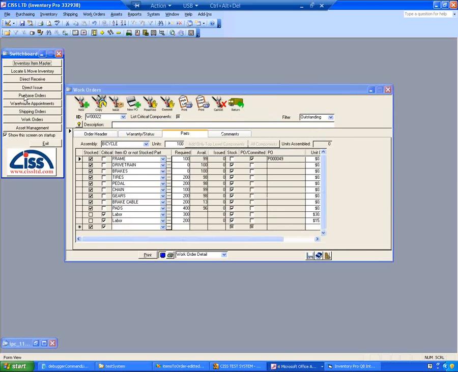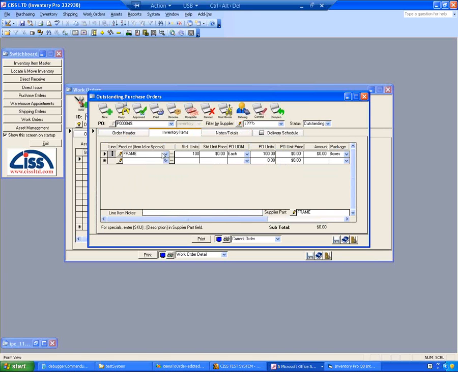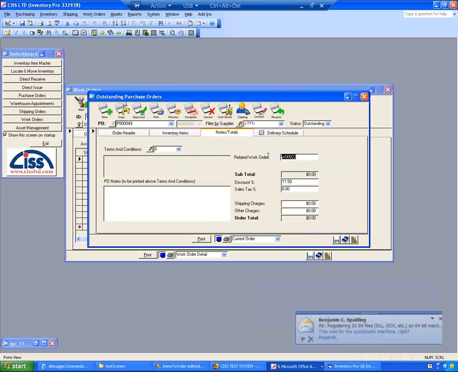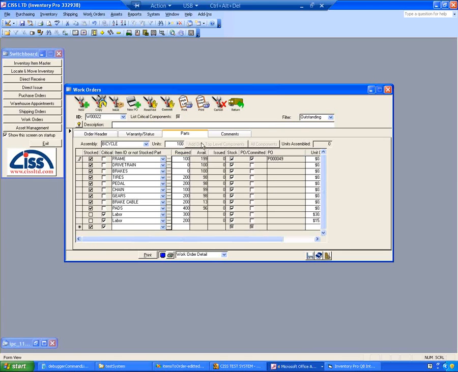If I take a quick look at that PO, you can see it ordered 100 frames. And when it comes in, it has a reference of, in this case, work order number 22. And it's received in and reserved for that work order. I'm going to check this back off the stock. That way, for this demonstration, I can just issue it out.